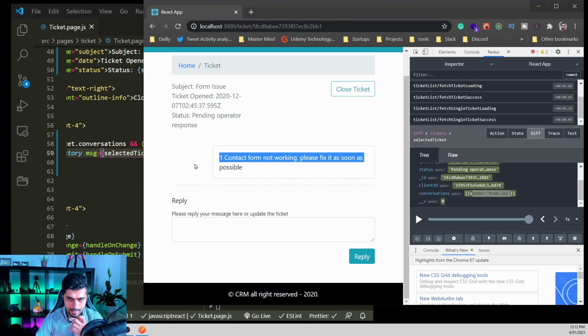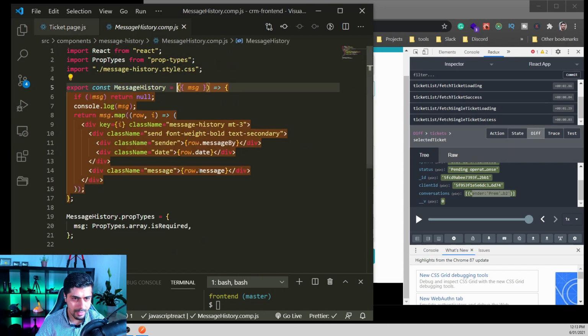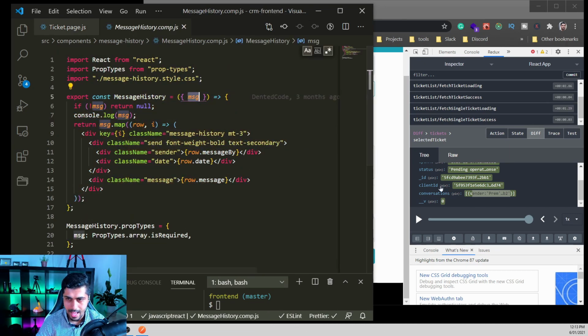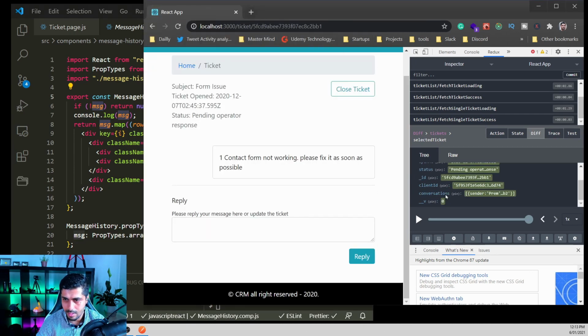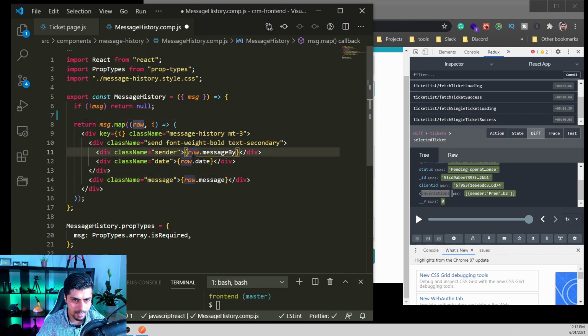So let's see, there should be something showing up here. Let's go and see what is supposed to be there. Go to the message history component, which takes the actual message history, the conversation array. We are just console logging. We don't need that, we already know what's coming from our state, so just remove that. And here's the row. We are basically mapping through this array, and if there is any message, we are putting the message in this div, and also putting the date.